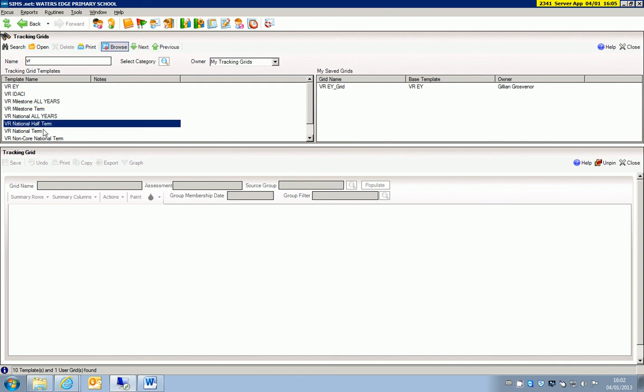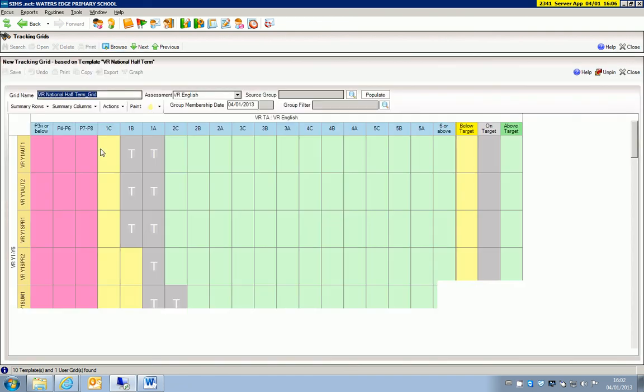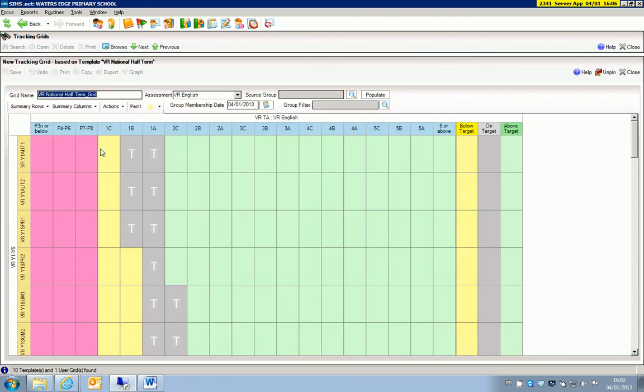The ones I'm going to talk about now are the national half term and the national term one. If you do half termly assessments, the national half term applies. If you only do termly assessments, then the other one applies. I'm going to talk about the half term one for this. So double click on the national half term one. What this will bring up is the national expectation tracking grid.